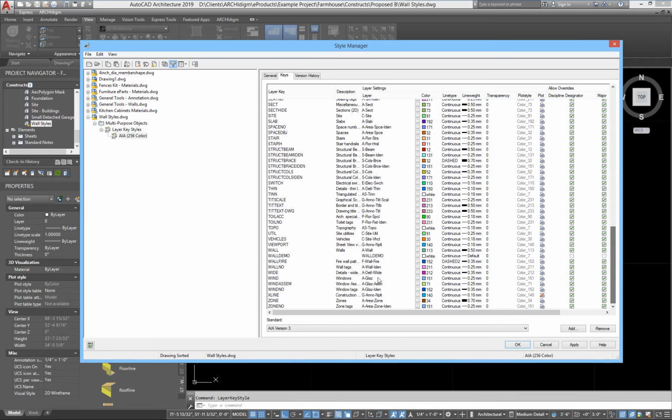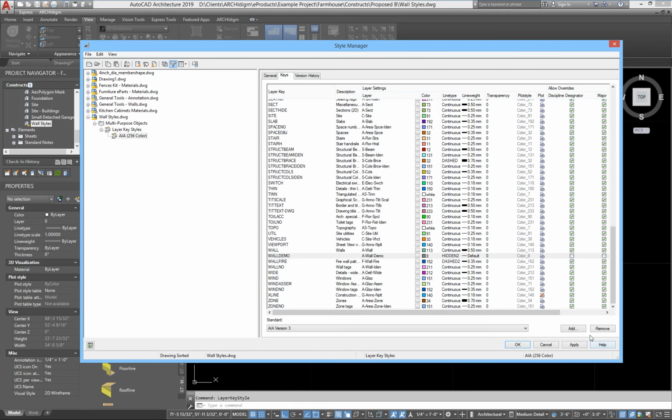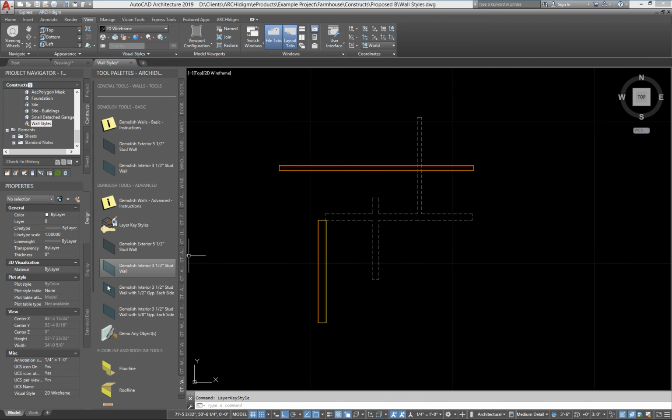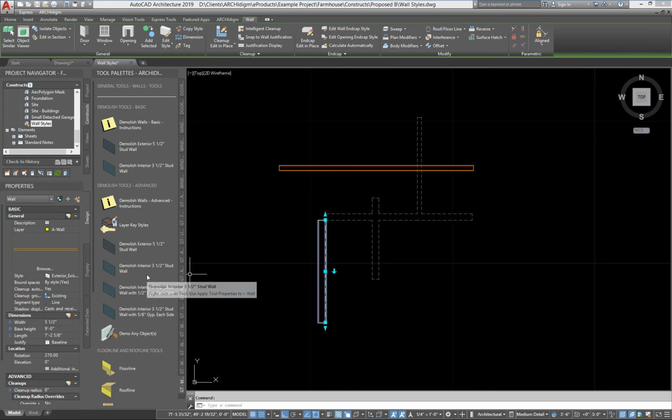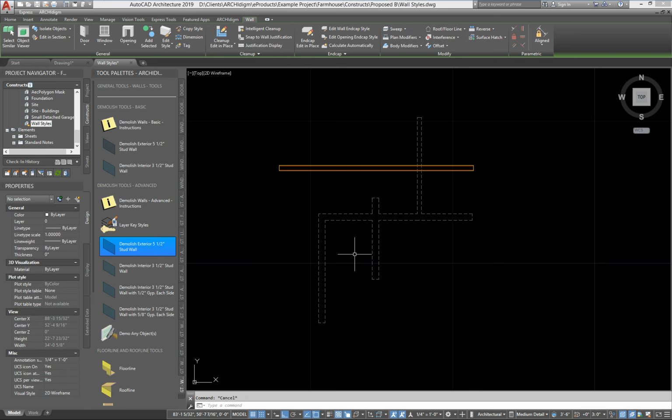The other one was wall demo. All right, so let's go ahead and do A-wall-demo, and likewise I'll give that a gray and make that a hidden, and apply, and okay. So that's it. That will now let you use these tools as expected. So I'll just take this, that is the exterior wall, and let's go ahead and just demo that. Boom. All right, so that'll take care of that.